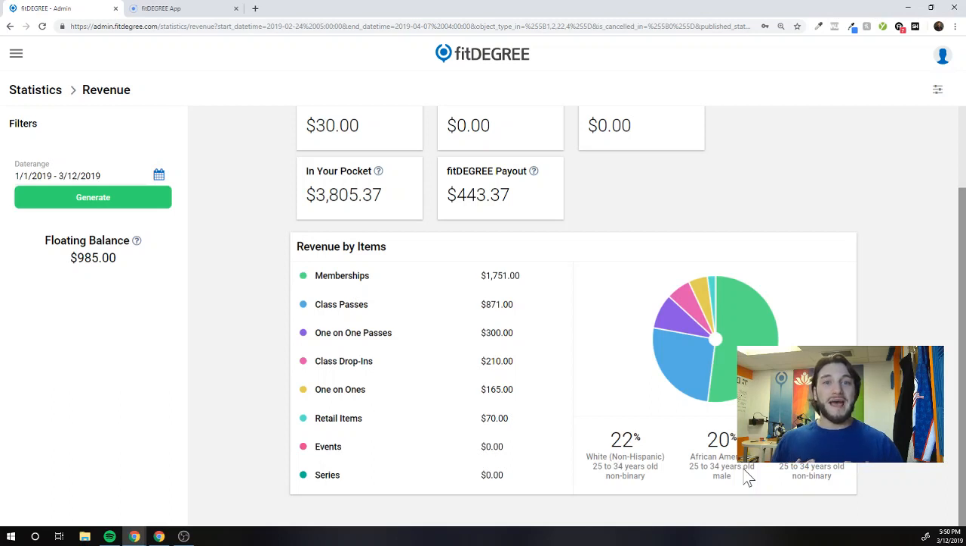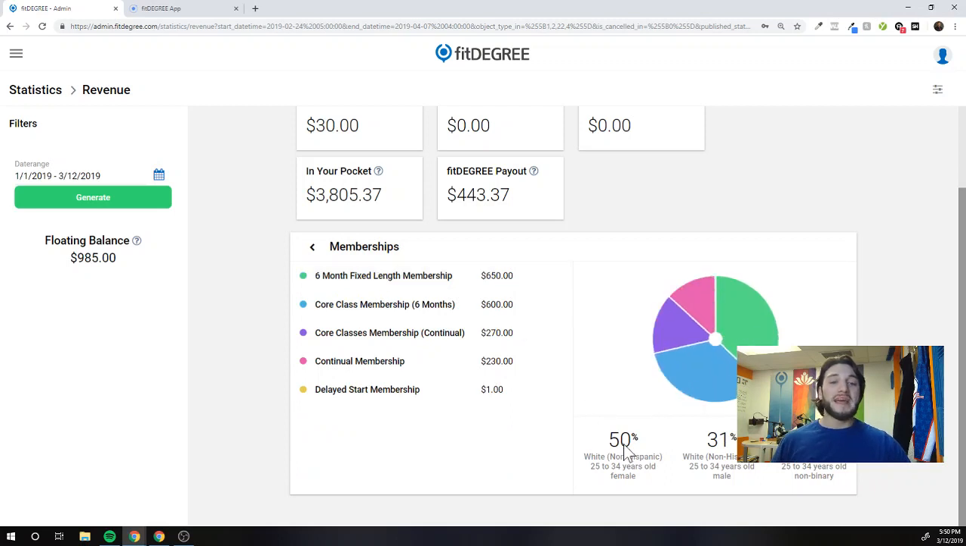Now, this is information that students willfully give and choose to give you when they create their profile. They can, of course, also opt out of giving this information. What's really cool about this feature is it automatically generates. You don't have to do anything. And let's say I just want to click into my memberships again. I get a new set of highest revenue producing demographics specifically for the data I'm looking at. So although it was non-binary, white 25 to 34-year-old individuals that made the most of my revenue in general, when it came to memberships, 50% of my revenue, the highest demographic, is white 25 to 34-year-old females.